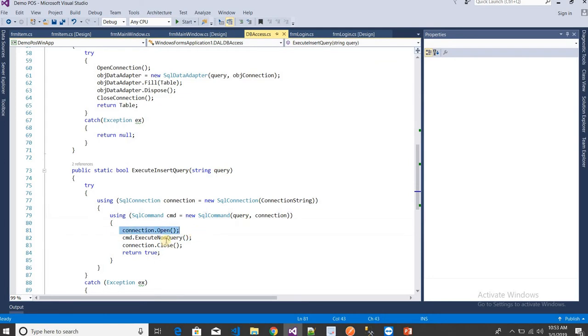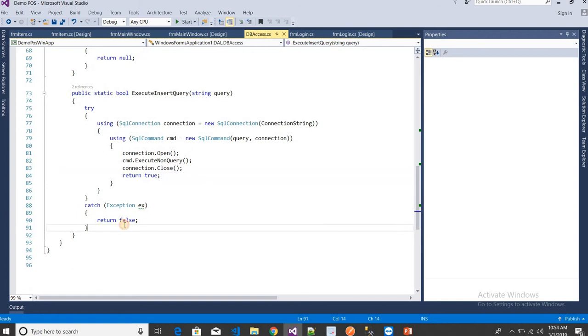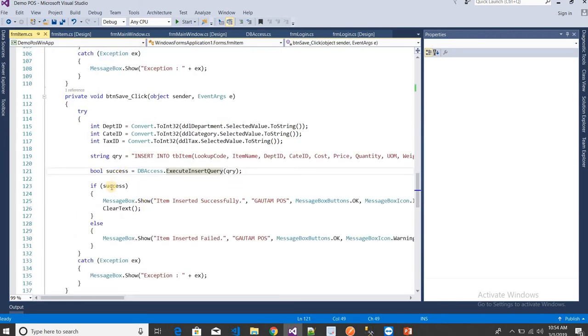First we need to open the connection and execute the query. If it executes successfully, then I want to return true, otherwise I want to return false, if I get any exception. So in this you can see the success, I am returning a bool, so I will store it in success. If I get the success response, then it means the item was inserted successfully, otherwise the item is not inserted. Okay, so like that we can create it.